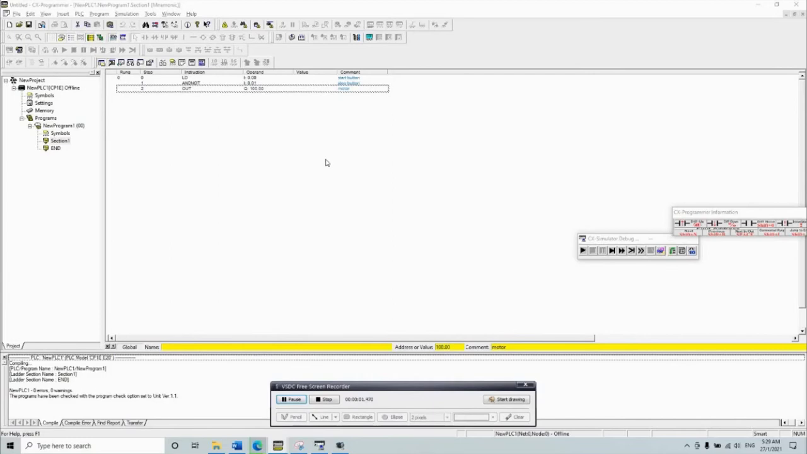That's all the SOP for creating the ladder diagrams by using the CX-Programmer. That's all.